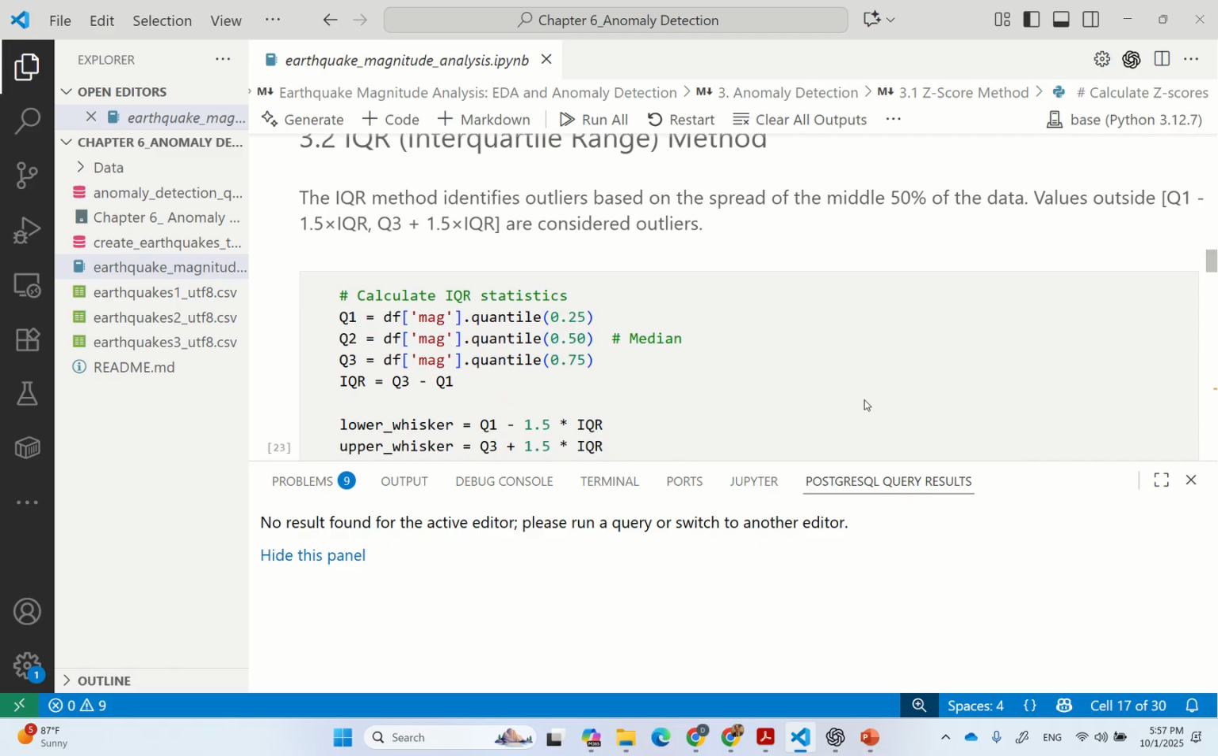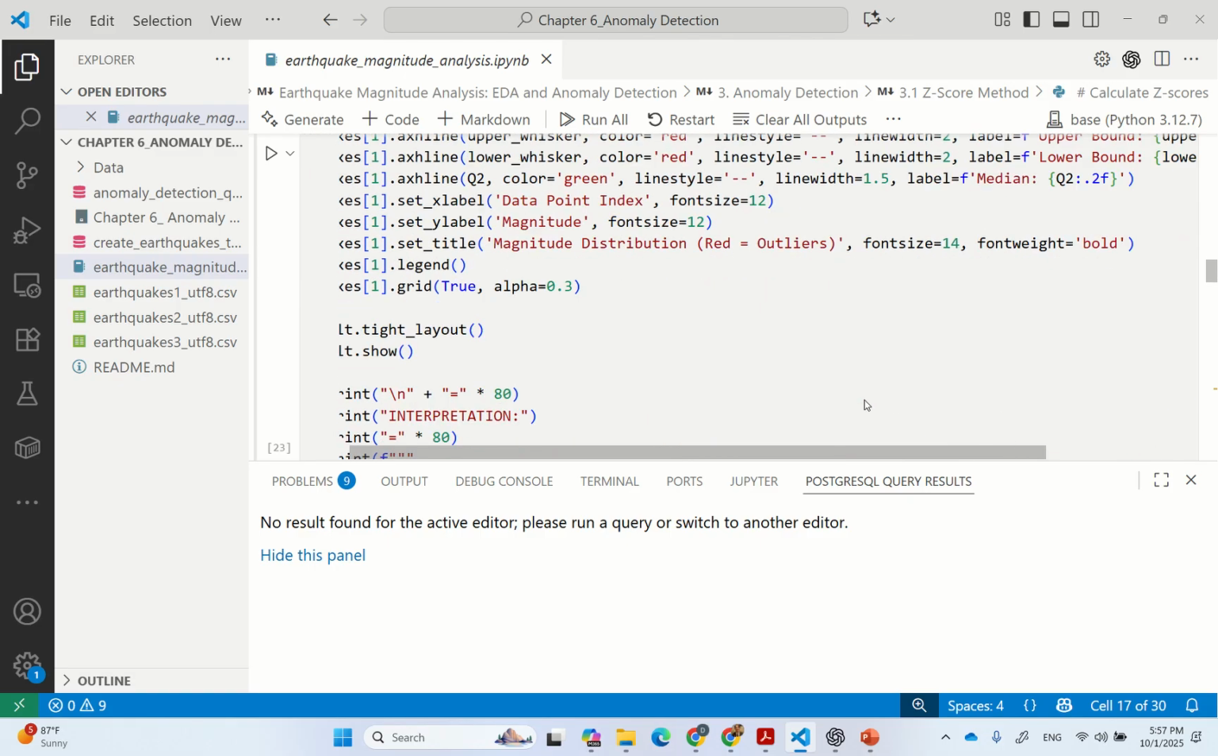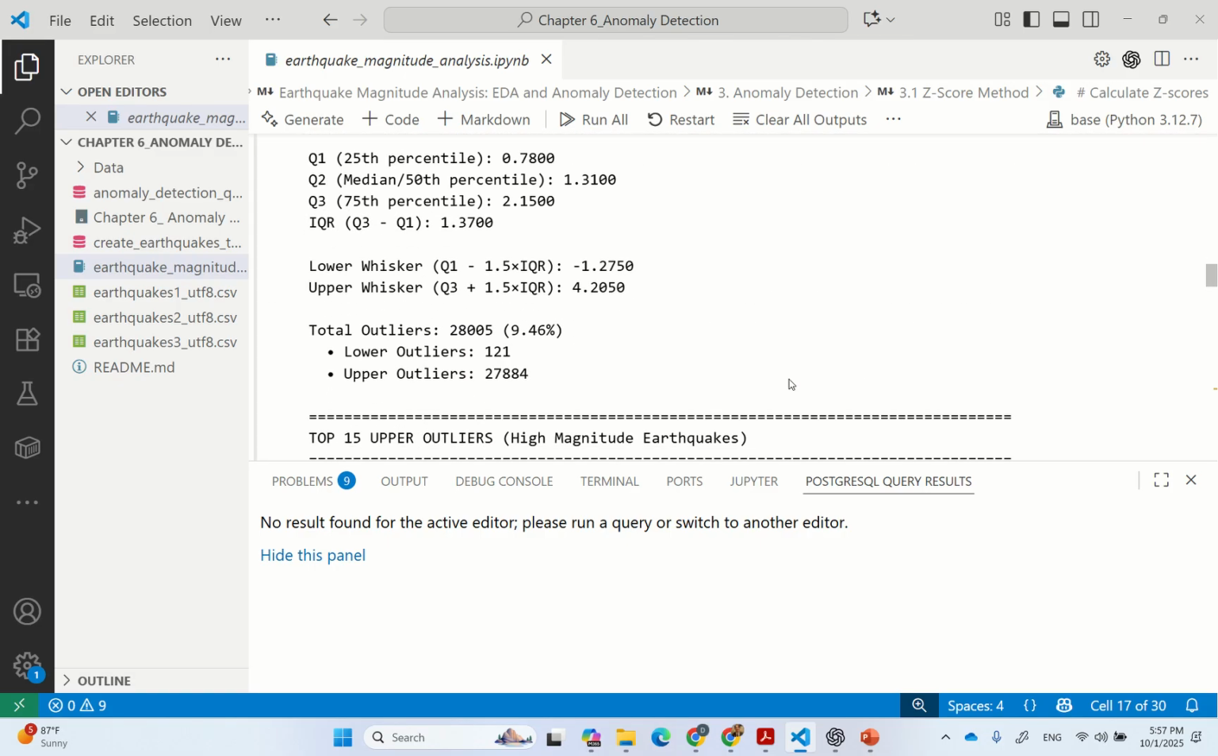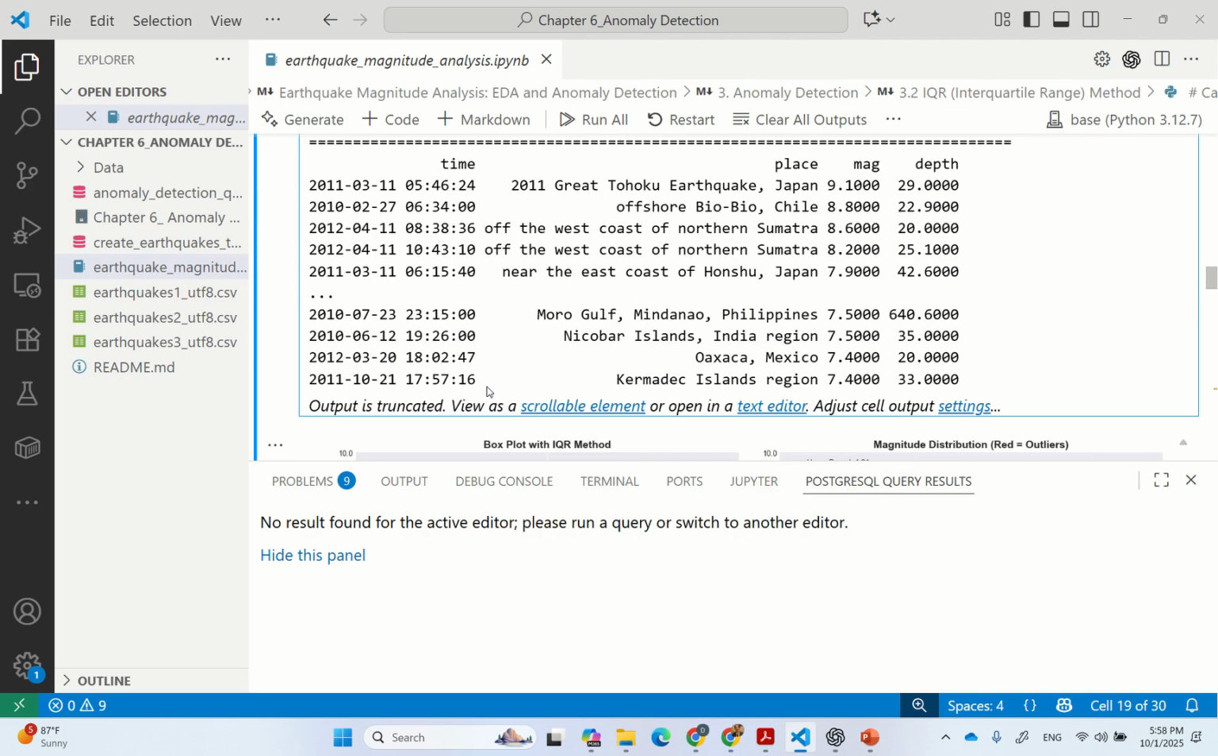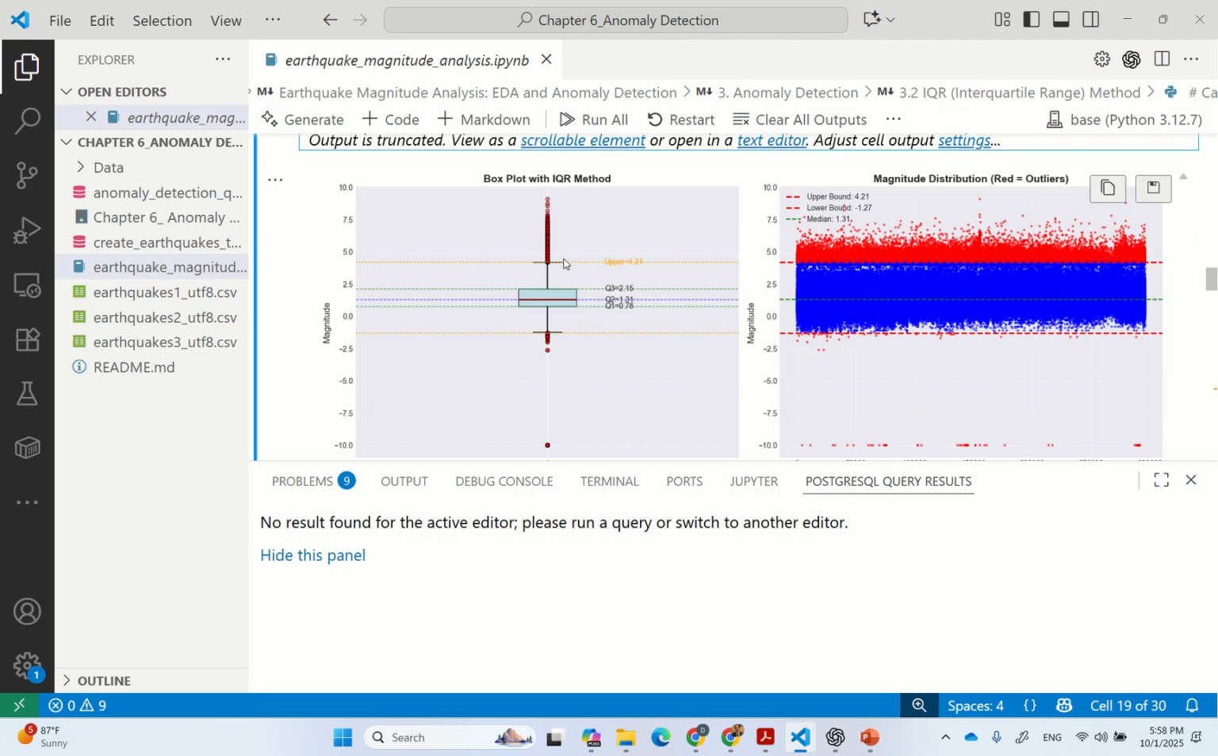You get interpretation. Same idea with the IQR. Remember that this is used for the whiskers. So it's a different way to find the outliers, using the box plot criteria. So we find 9.46% of the observations are considered anomalies or outliers based on a single variable. These are based on a single variable, right? So these are the points that are above and below the whiskers.